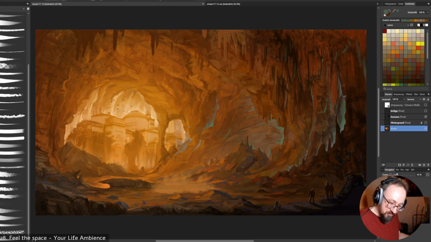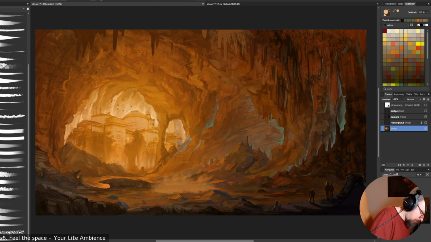We're currently doing this cave scene, a bit of a concept-arty illustration type of thing, and I'm just detailing stuff here, not really changing a lot of the main values, at least I try to. Sometimes I do when detailing, and then I have to go back. That's okay. So yeah.